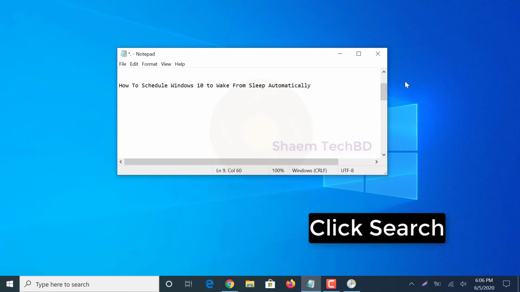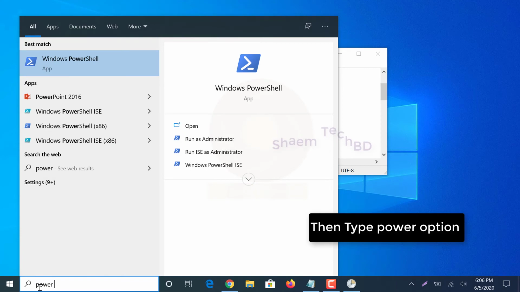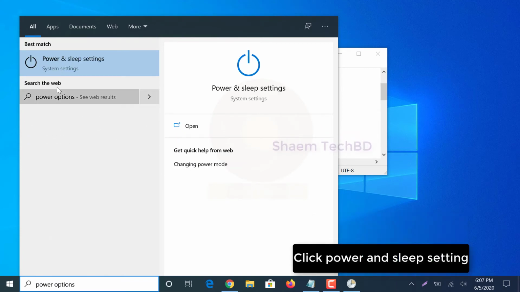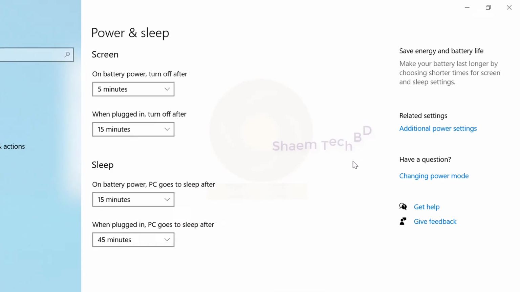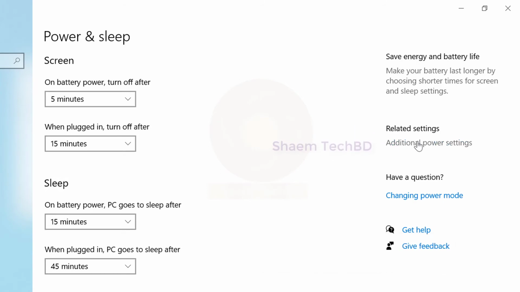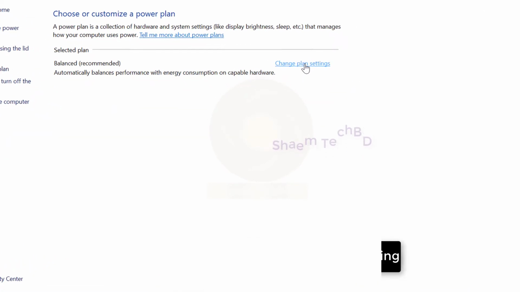Click search. Then type power option. Click power and sleep settings. Click additional power setting. Click change the plan setting.